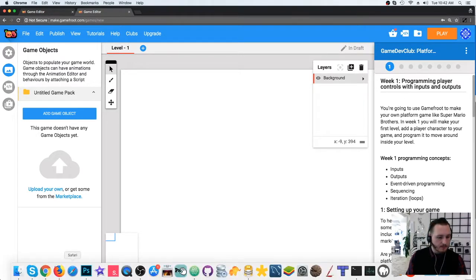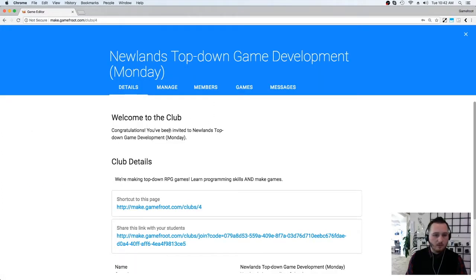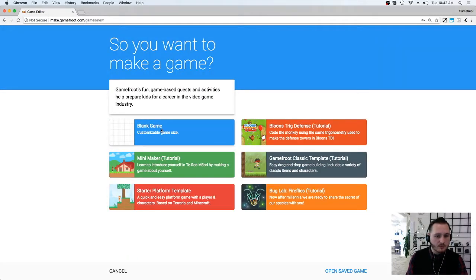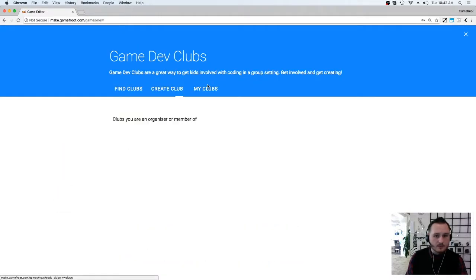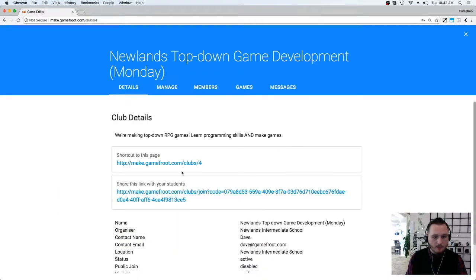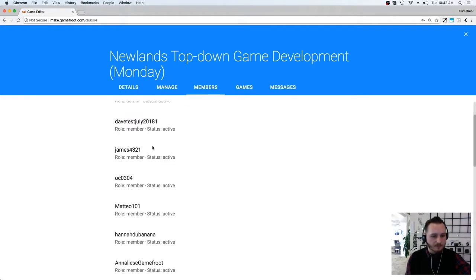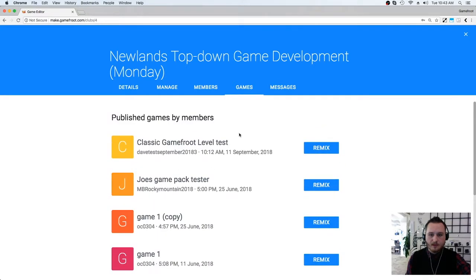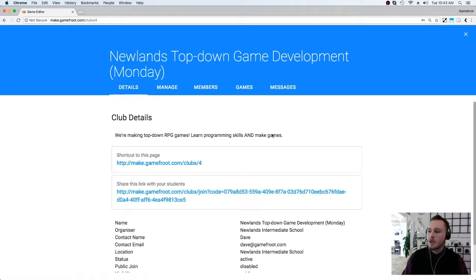As a club manager with the account that has upgraded to Edu, you can see inside your clubs. When you go to clubs, you can see my clubs, and you can see all the students that are members, all their names there. You can see the games that they've published, and you can remix those games, which is really handy if you want to see the work that they've done and how they've made their scripts, that kind of thing. So that is how to unlock Gamefroot educational content and manage your students with Gamefroot Clubs.